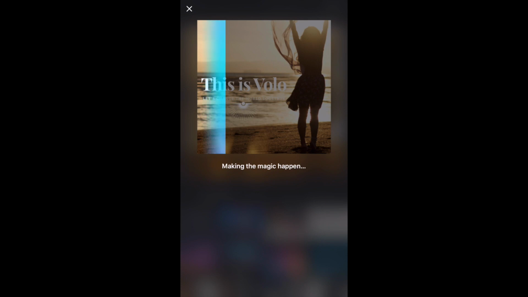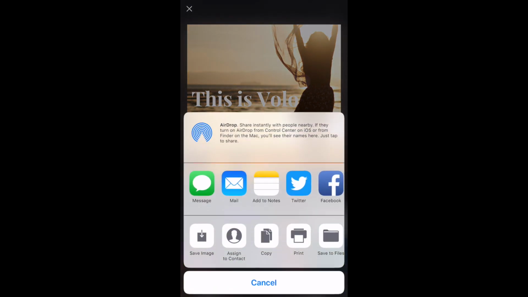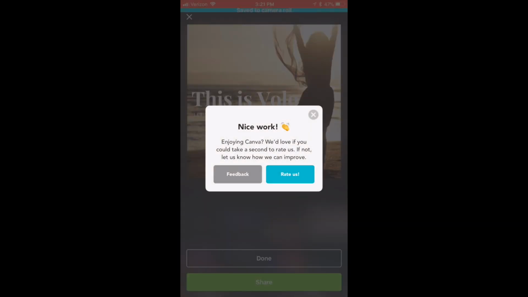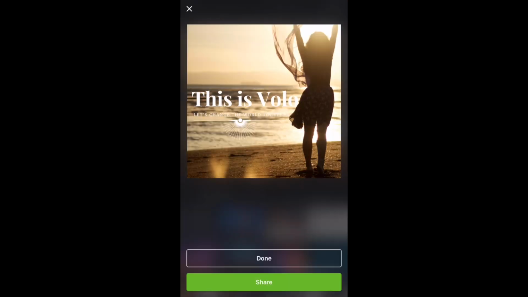And this takes just a minute, just because there's a few more layers in this than there is in Word Swag, so it just takes a couple of seconds to get this to save. And then you should be able to save image, and it'll go right into your camera roll for you to use wherever you need to.